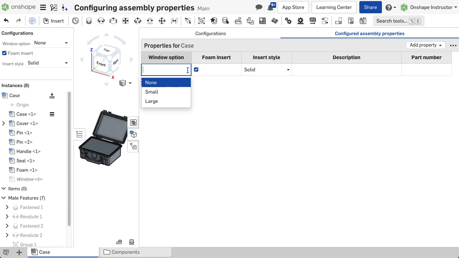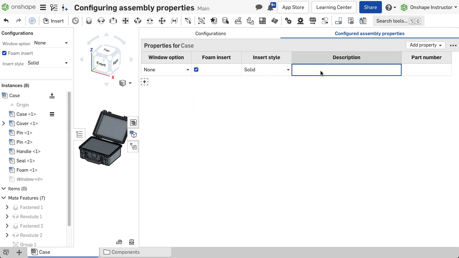Create configurations using the available parameters and selected properties. The first configuration created has no window and a solid foam insert. Select those parameters and input the description and part number into the corresponding fields. These two values apply specifically to this configuration.